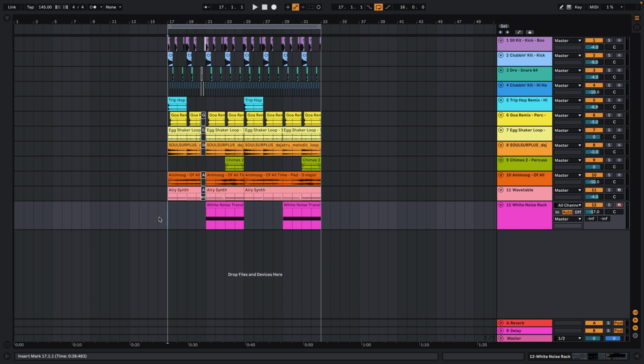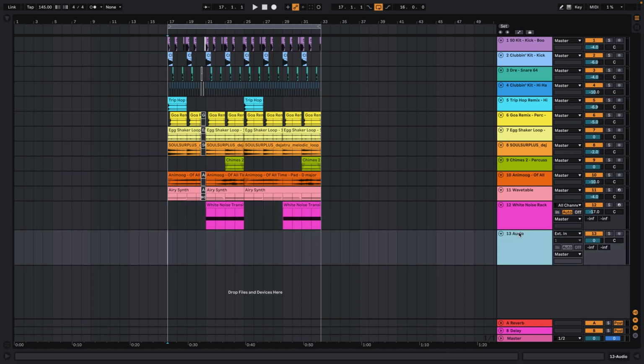So it's very simple, and how we set this up is by creating a new audio channel just by hitting Command T. And for this one, I'm going to resample the whole entire beat. So I'm going to rename this Beat Resample. You can name it whatever allows you to know what you're doing.